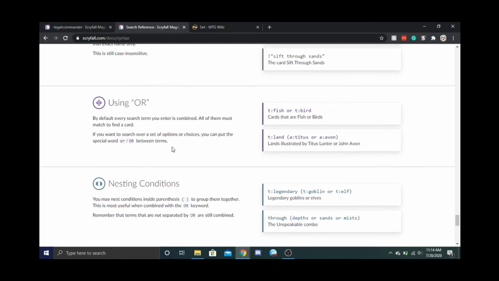Using or. So this is another very useful and very powerful part of syntax. You can say, okay, I want something that I really love. We're going to use their example. I really love Titus Lunter and John Avon. So we're going to just get the basics. So we're going to say type basic, artist, parentheses, artist Titus, or artist Avon.